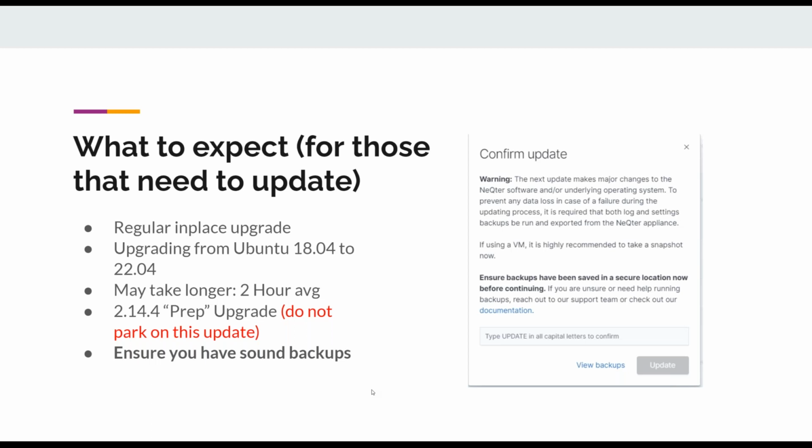Now, the only difference with this is there is a 214.4 prep upgrade. As we mentioned previously, don't sit on that. Keep moving up to 215.3. Move along. Nothing to see here, because it does intentionally turn off certain services to prep the update to 215.3. One of the issues that we noticed is there was a case where sometimes the update wouldn't kick off due to an NTP issue.